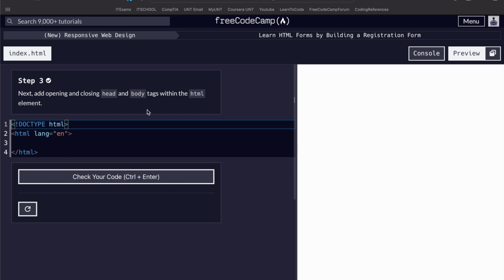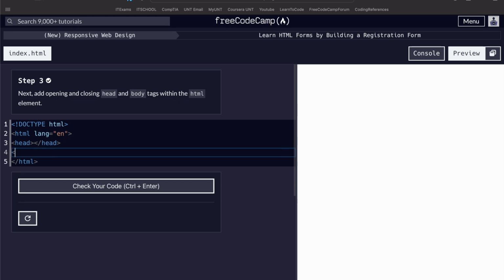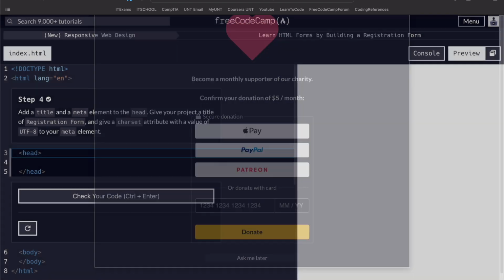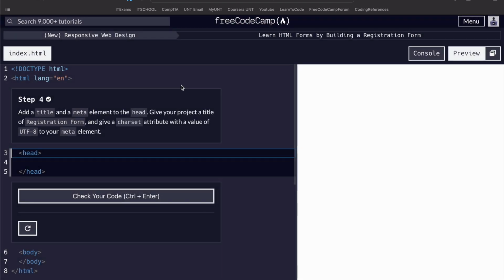Next, add an opening and closing head and body tags within the HTML element. Add a title and a meta element to the head. Give your project a title of registration form and give a charset attribute with the value of UTF-8.